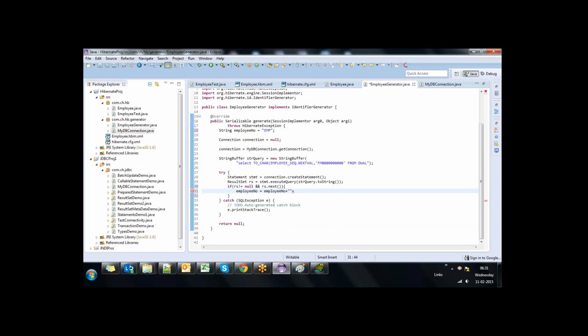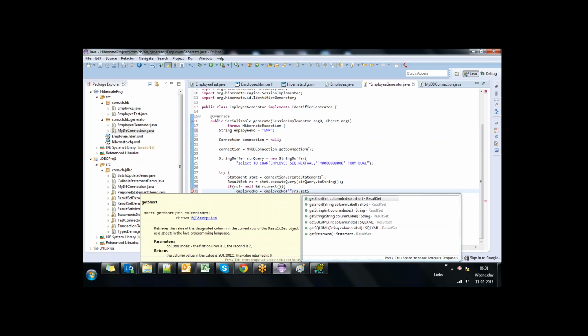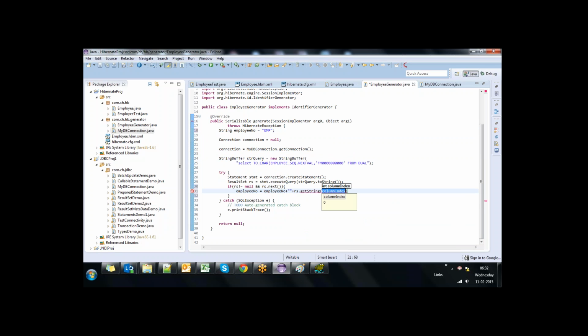This is the way we create the generator classes as part of real-time scenarios. We must use generator classes in projects. I will show you, after completing the Hibernate course, how a real-time project looks, and how exactly Spring and Hibernate are used in real-time scenarios. So this is the way you can create generator classes.